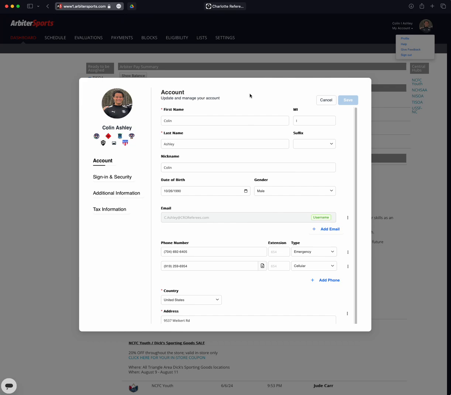Most likely, based on how you registered, your name and email address will already be filled in. Ensure that this information is correct, starting with your name. Ensure that your first and last name are correct, and if you would like to add in a nickname, you may do so on this page here as well. This could be if you go by your middle name or any other nickname that you may go by, so that your assigner and fellow referees know what you would like to be called.